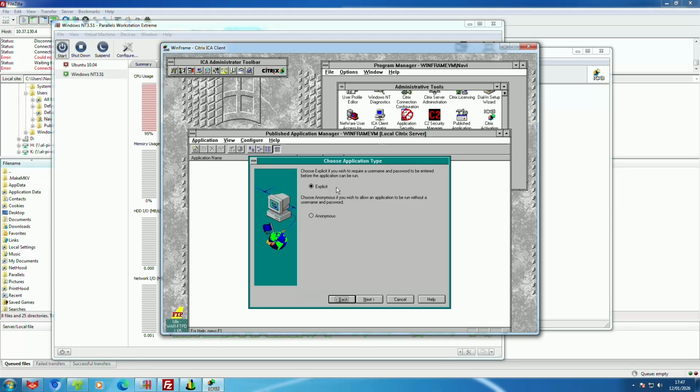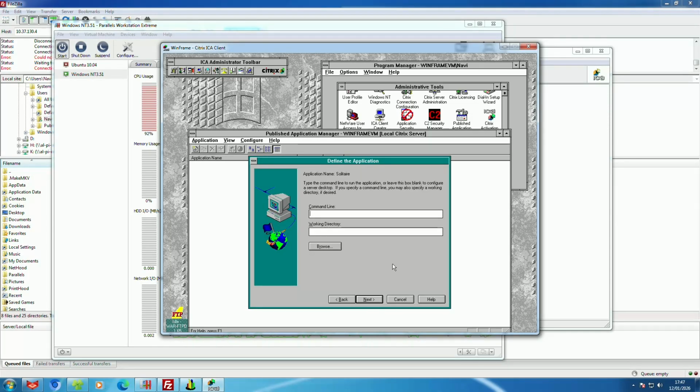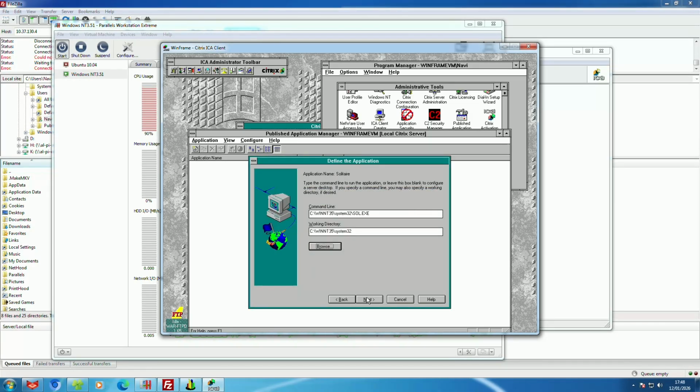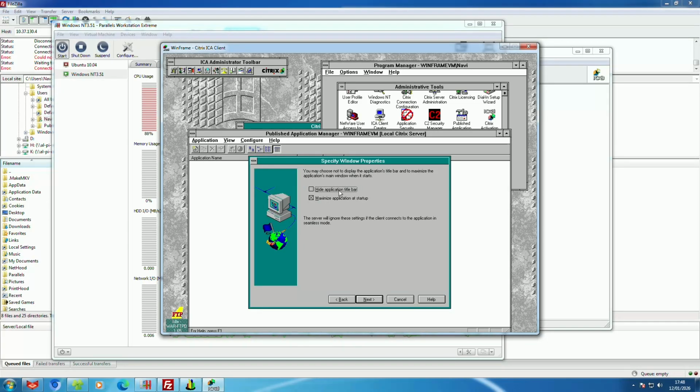Explicit. That's fine, yep. Command line? No, we'll just browse for it. That's fine. I don't know where it would be. System. I'm guessing it's system32 then. So a sol. It's fine. Location total bar.